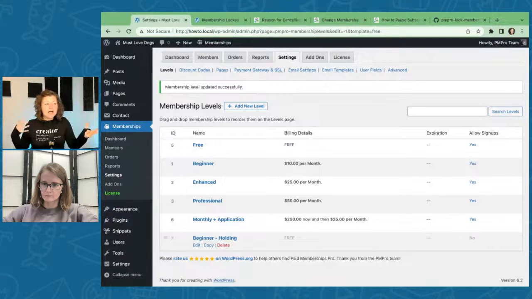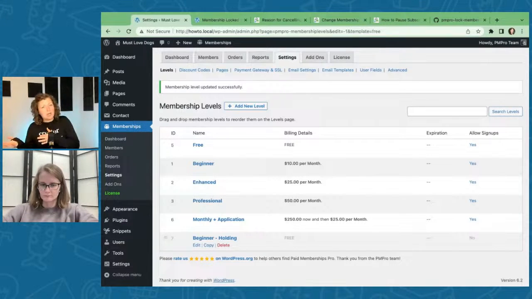So my admin allows me to sort them. They'll see that they were like an old former beginner member or something when they log in, but that level I would never give any restricted content access to. I would never check the box for beginner holding for a private post or a course or a community feature in BuddyPress. I would just use that as a holding level to keep my paused members organized.